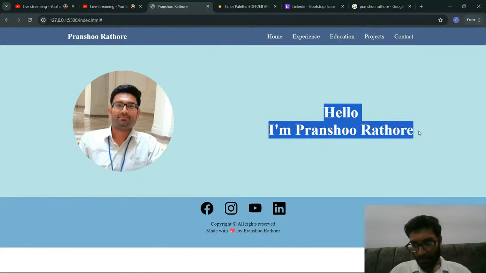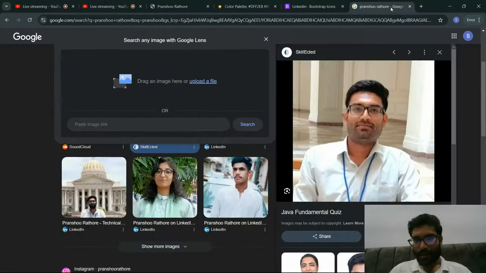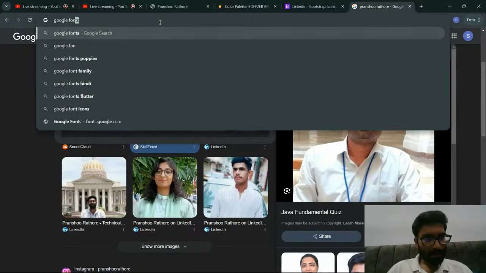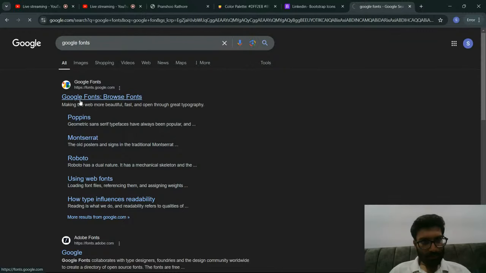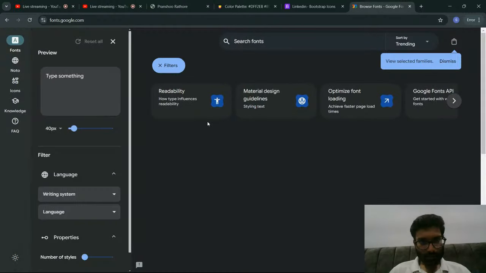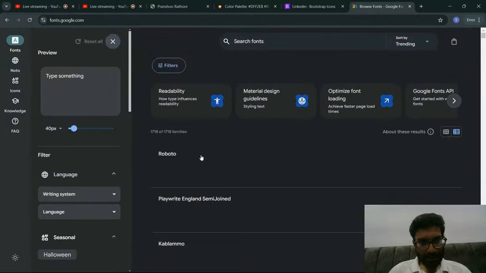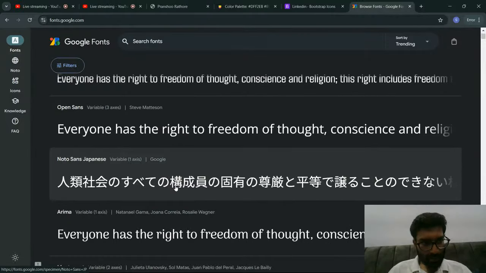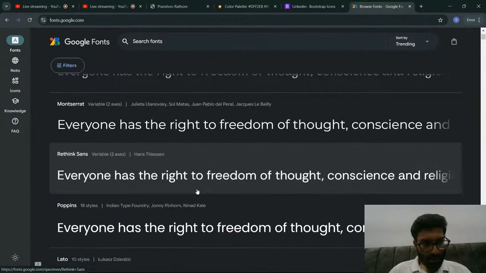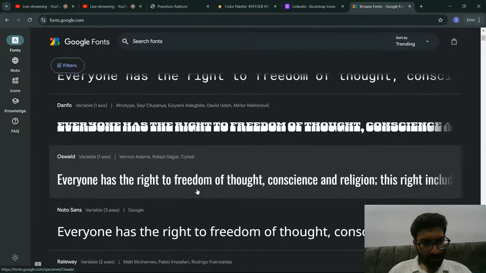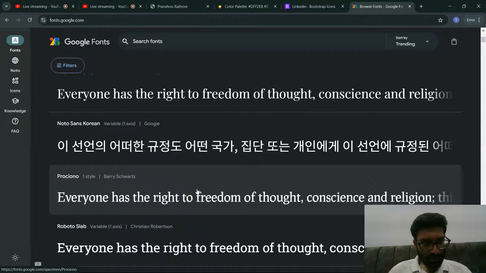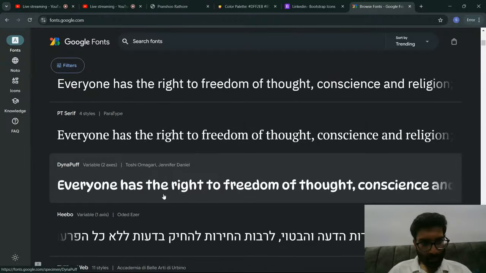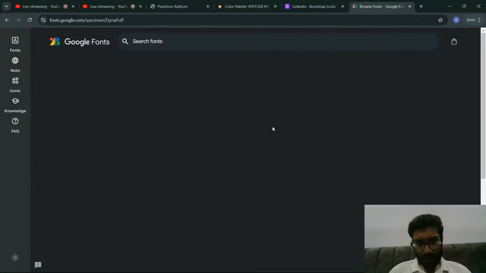You can also change the font here. So let us select one good font. I will go to Google Fonts, and you can select any stylish font from here. Like this one is very stylish. Okay, this one is good. I like this one.